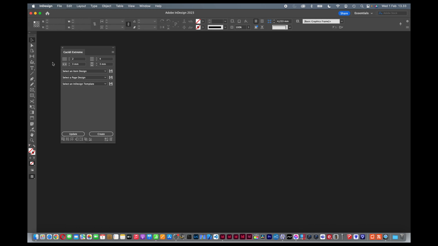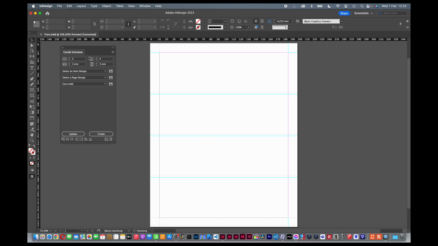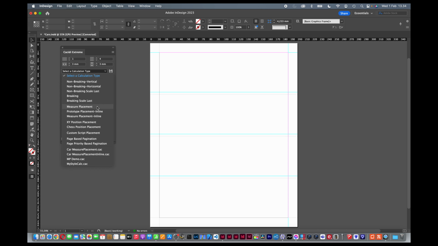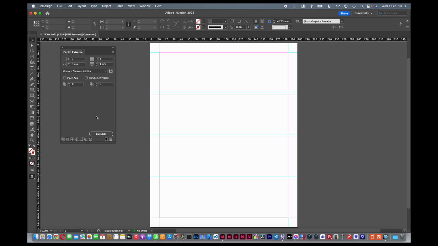So I will go back to my InDesign document and I will open up my template. I will set up a grid. The row is not important here, but the columns are, because we support flowing into multiple columns. So I will set the columns to 1, go to my measured placement, my AutoCalc, and select the measured placement here, inline. And I will go to this one and connect the information.